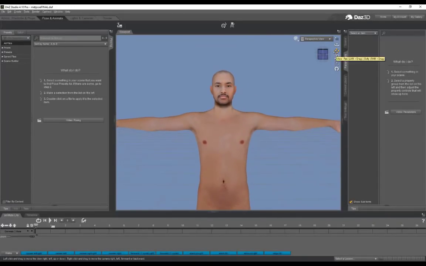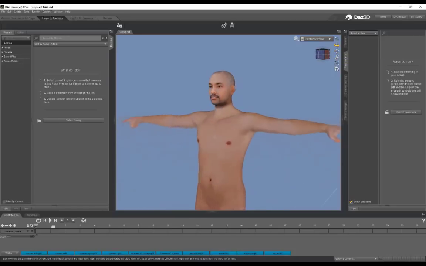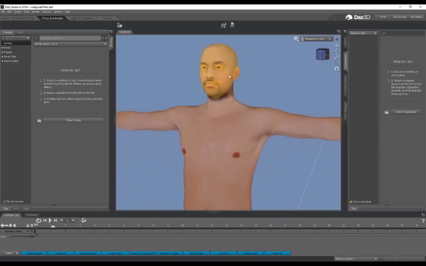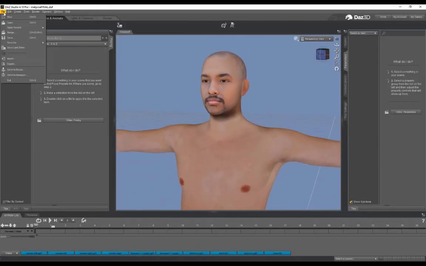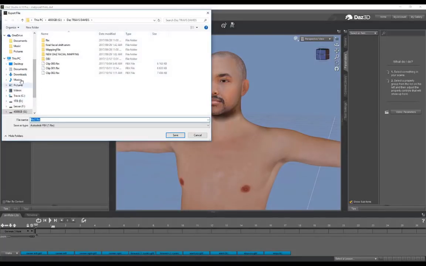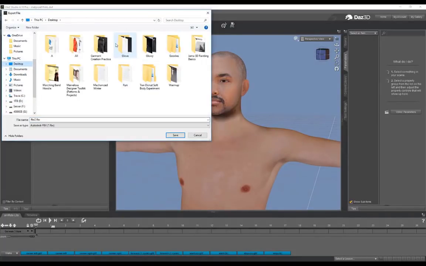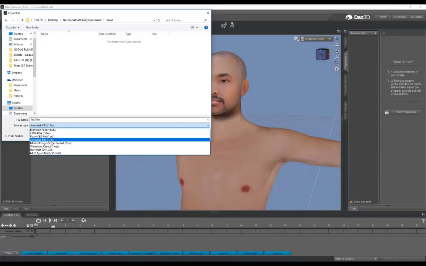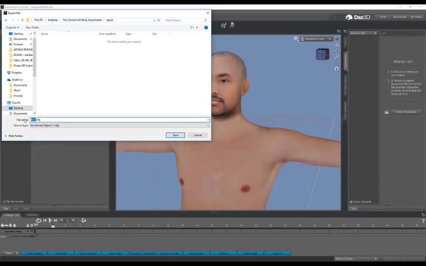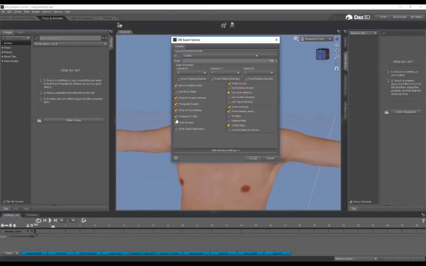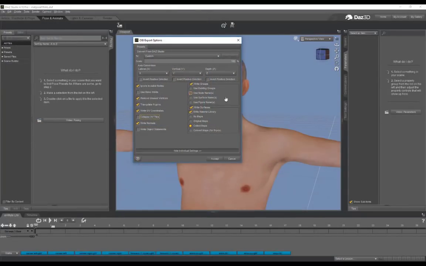It doesn't matter what you're using, Gen 2, Gen 3, Gen 8, this method will work. What you want to do is, once you're done, I'm just going to be doing a T-pose. And yes, this is me, by the way. So you want to go to File, Export, and here's my folder. Where is my folder? Alright, so I'm going to export an OBJ. I'll just call this Trav Paint. Alright, save that.